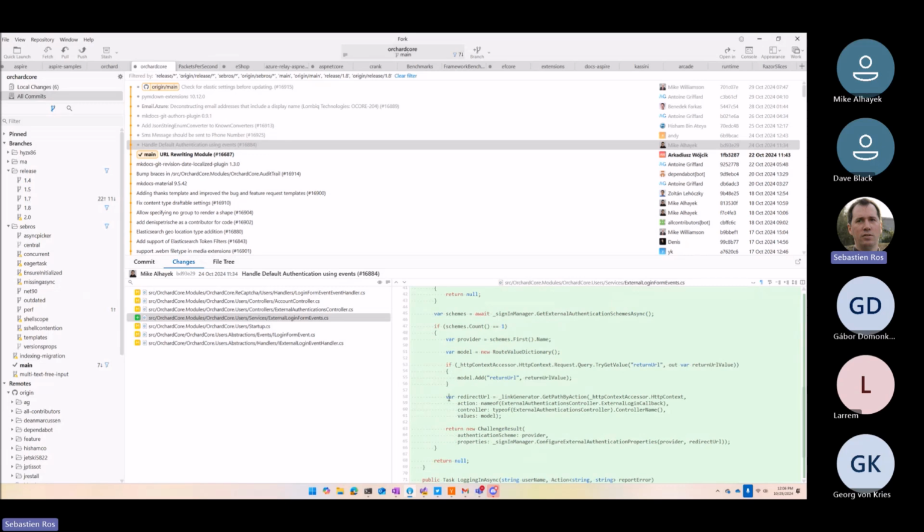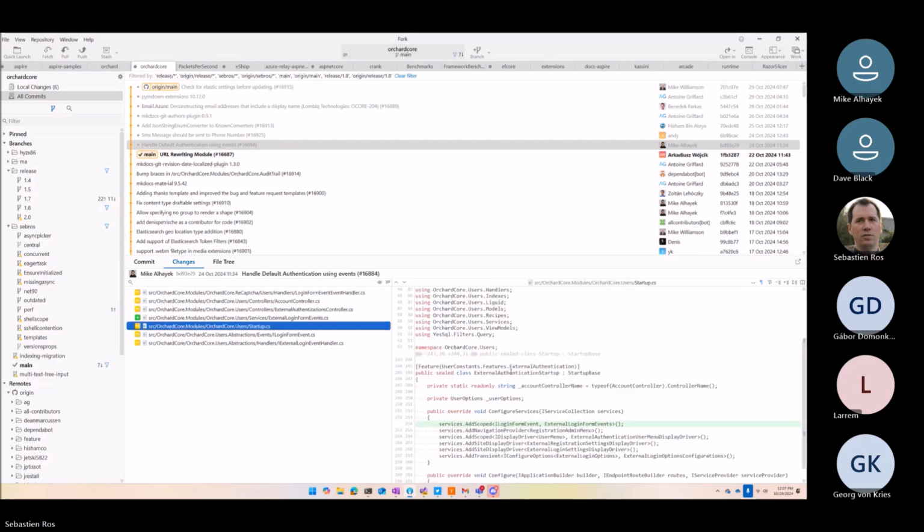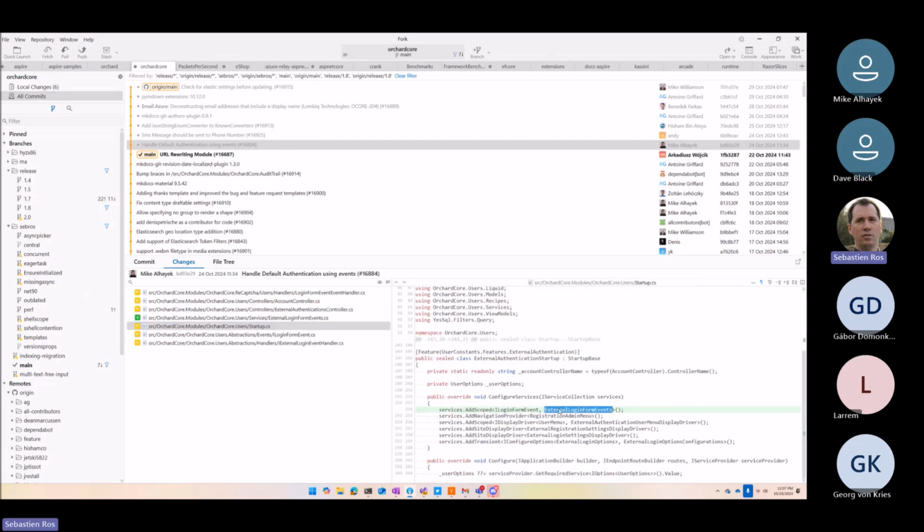And now there is a single redirect, because one reason for this change was that there were two redirects, one from the first controller and then one from the other one. Now there is only one. And that can be customized.